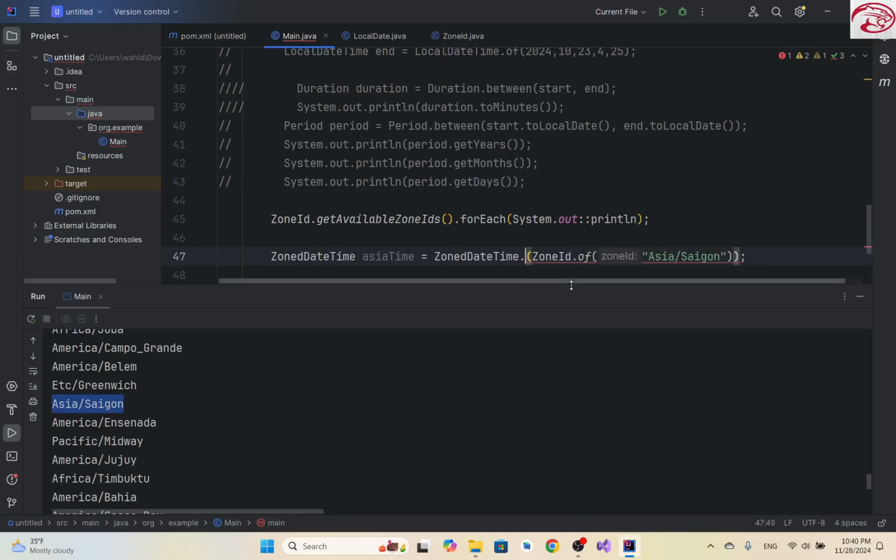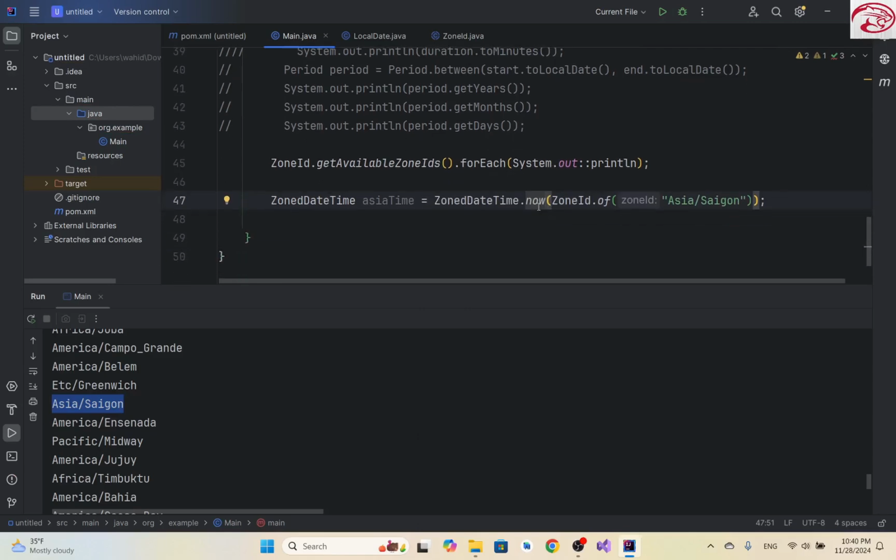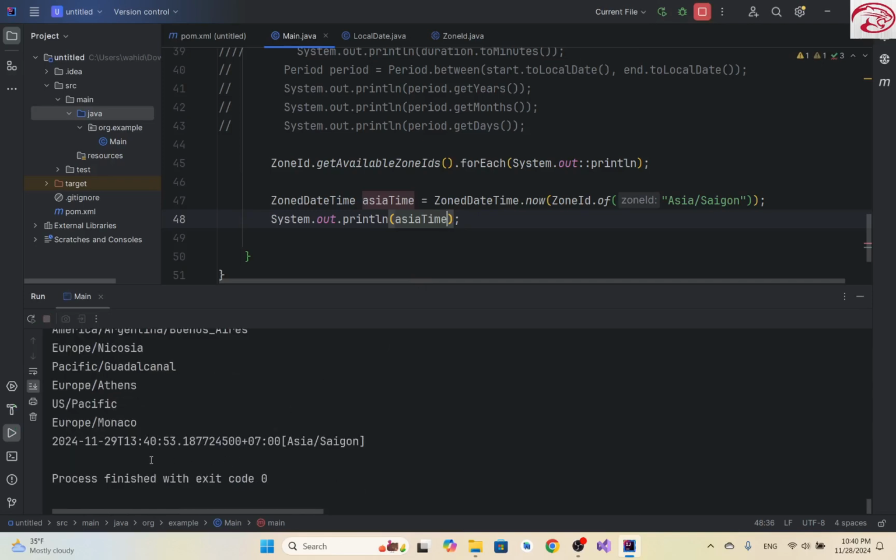Instead of of, let's call now. Yeah, so we are going to create a time or a date for a specific zone, for example Asia. Let's print that asiaTime. Let's see what time it is in Asia right now. It's what is it, 13 hours 14 minutes, or we can give it a format.